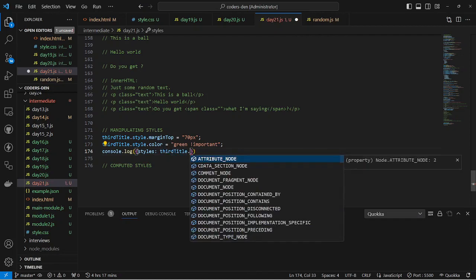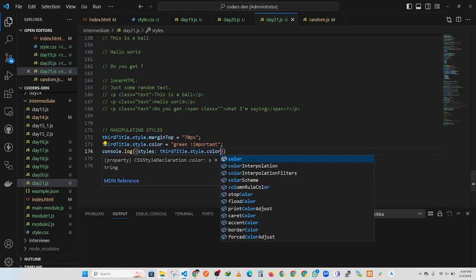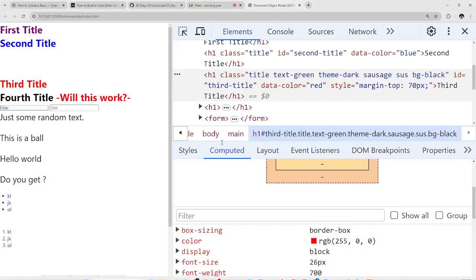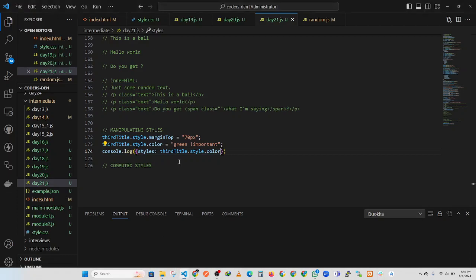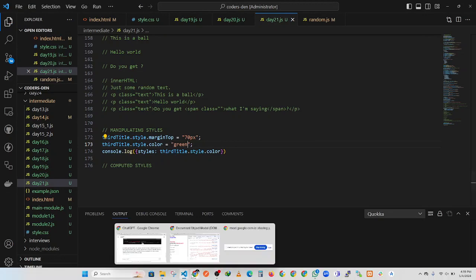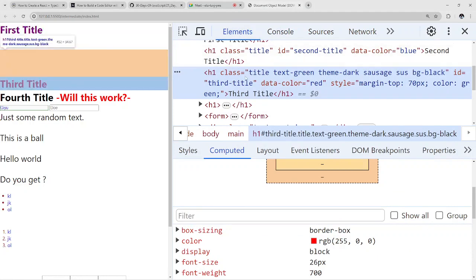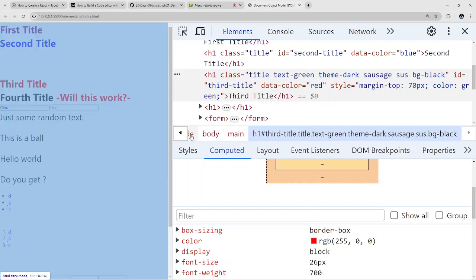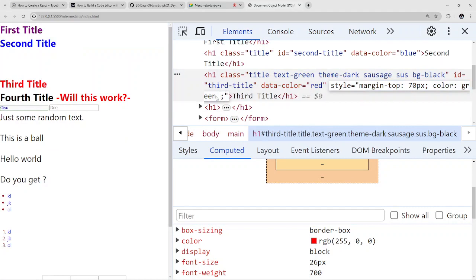Let me see. Third title dot style dot color. It seems it didn't recognize it as a valid value, and that's because it was inside the same string. Remove the important and see. The green is here, but the other important takes effect. Okay, so I guess these guys don't accept important.